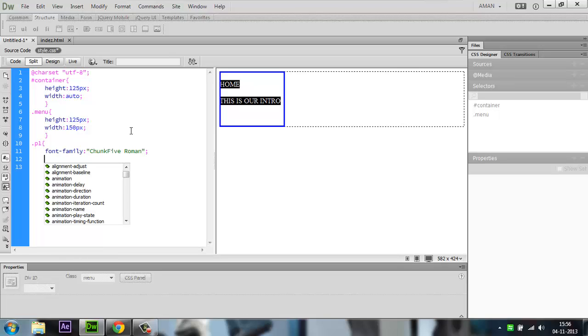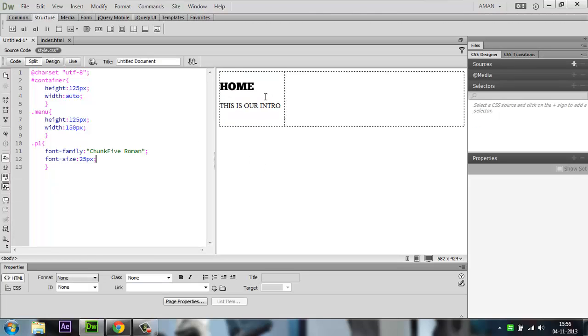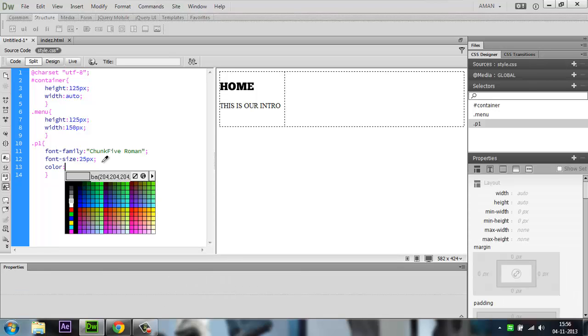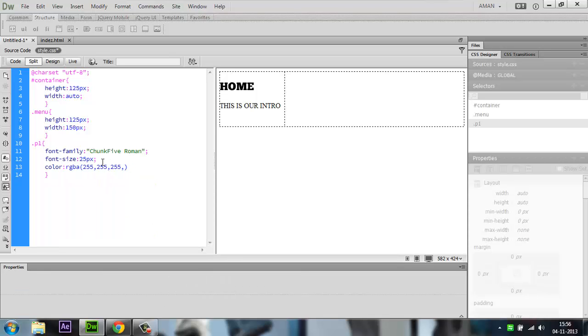What we're taking is font-size, 25 pixels. It will be fine, no need to change that. Yes, that's fine. And then we're going to give it a color. Take the white color, it doesn't matter, and just change it.